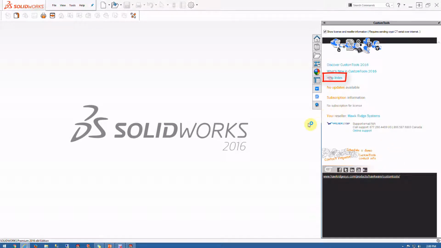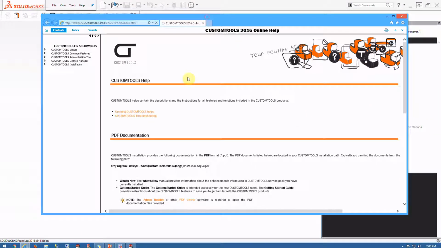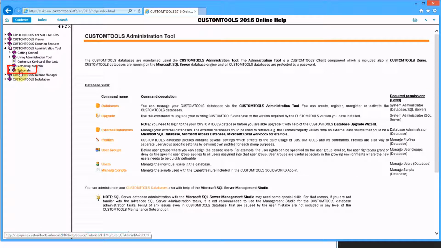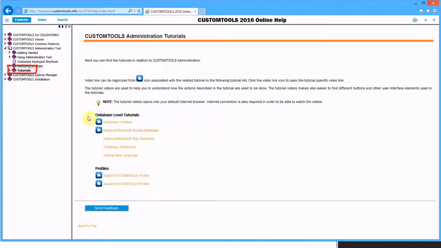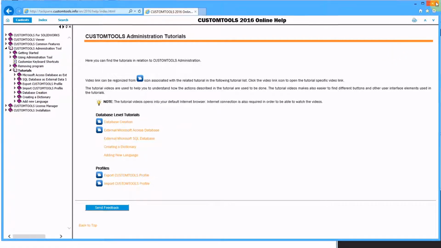There's the help index, which is a great link here. This is all online help. And I'll bring this up because we can go to administration and you'll see tutorials. And anything that has a tutorial will have that icon next to it, meaning it's got a video that you can watch. So feel free to check all those out. Pretty handy.